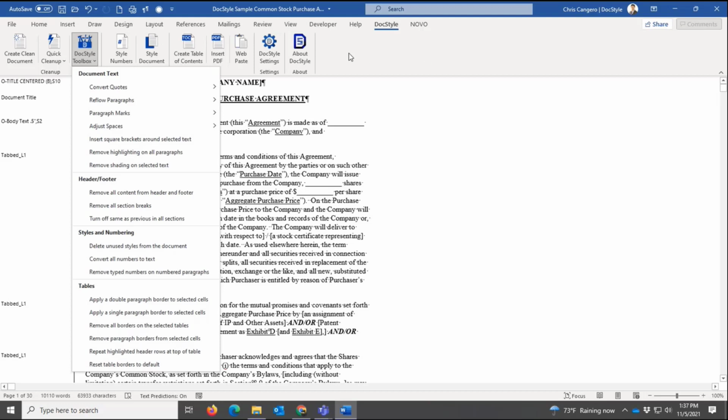If there's something in particular that you would need for your firm, we can add it here so that you can make it available to all your users, and we maintain it. You don't have to maintain that code anymore. So some of the things in here that are really popular, of course, you have your quotes. That's always a big one. Straight to curly, curly to straight.